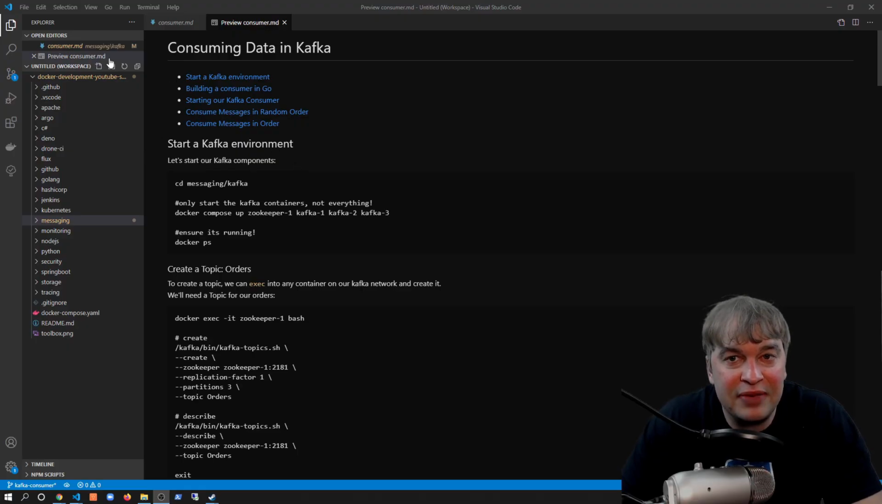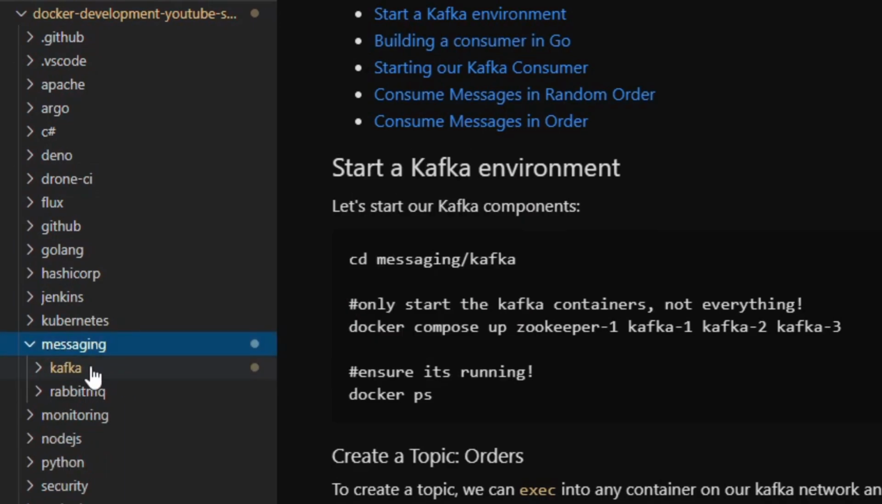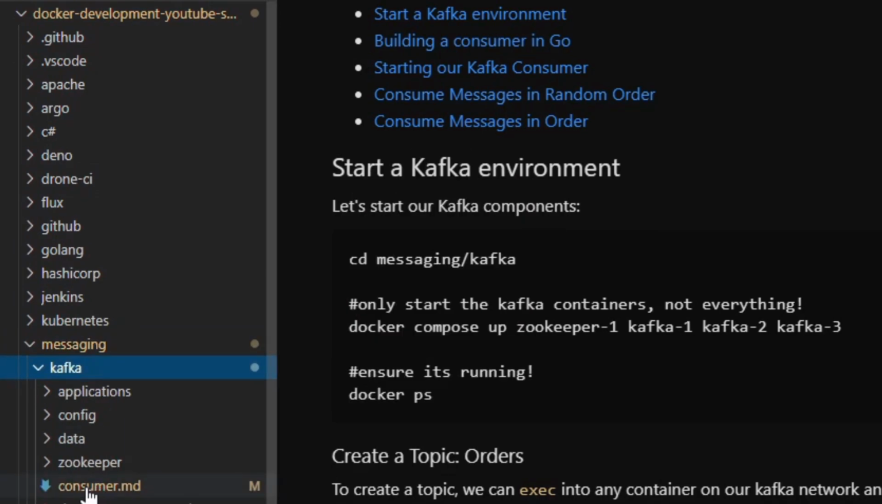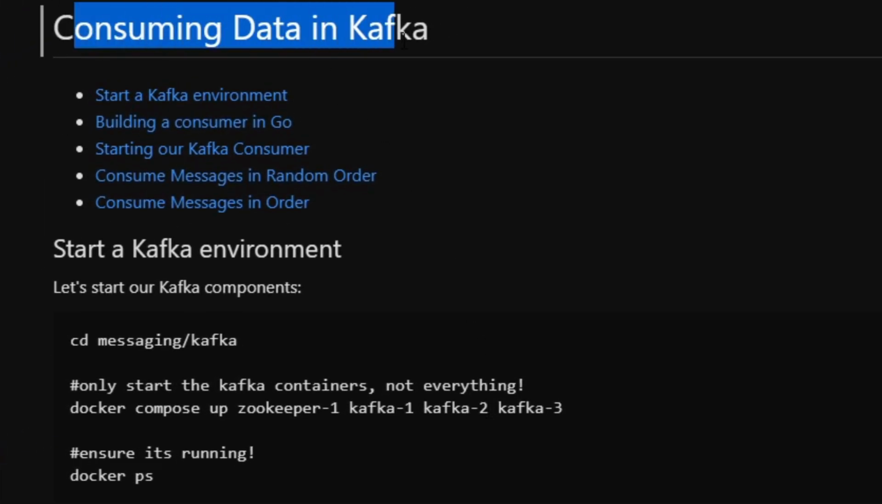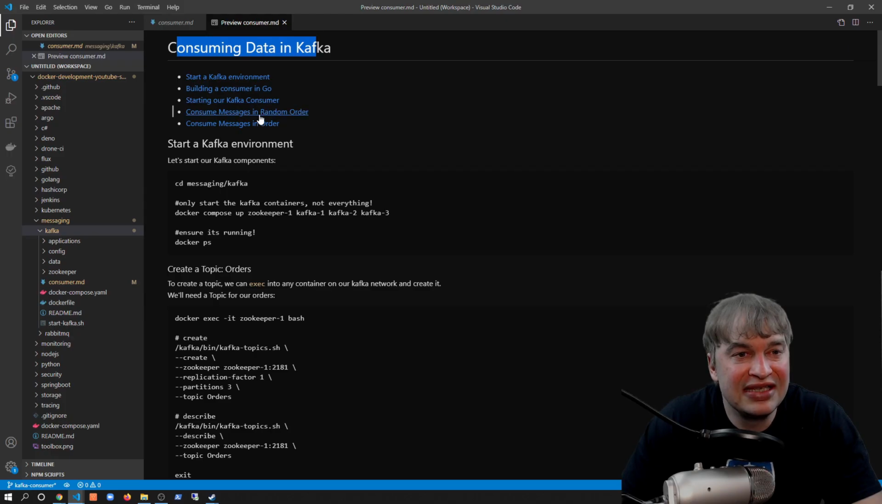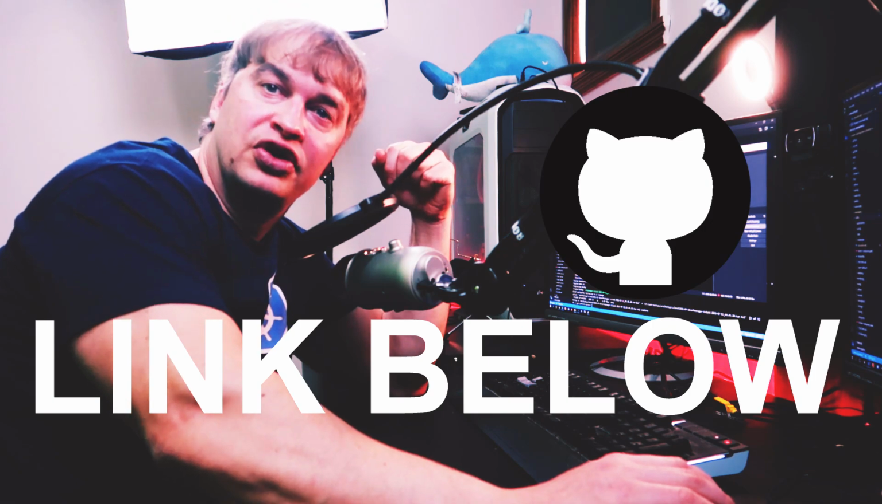So if we take a look at my GitHub repo, I have a messaging folder, and in the messaging folder I have a Kafka folder with a consumer.md, and this is our guide to consuming data in Kafka. We're going to be starting a Kafka environment, building our consumer, and then starting it up and taking a look at different scenarios for consuming Kafka data. So be sure to check out the link down below to the source code so you can follow along.